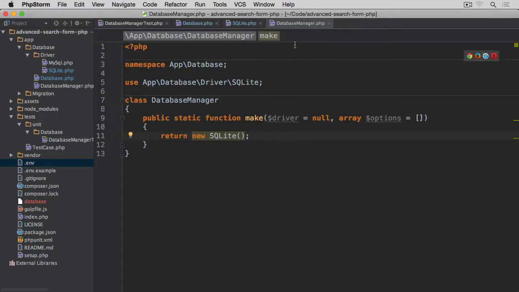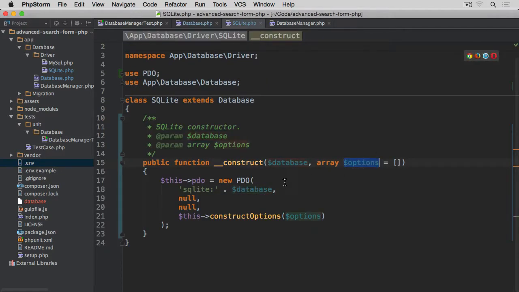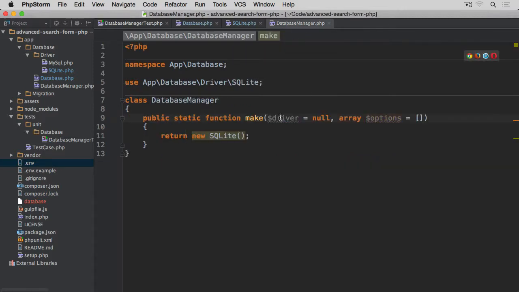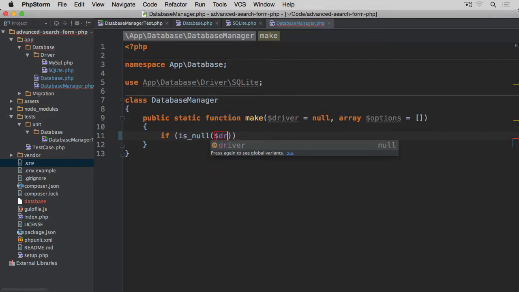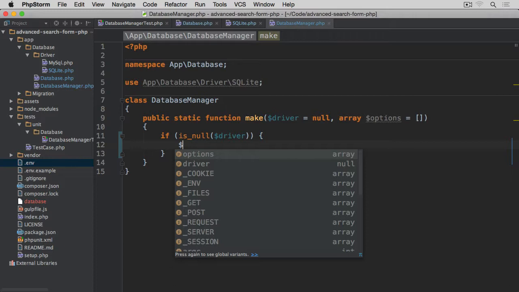So let's now focus on this database manager. What we are going to do here, we're taking two arguments. These options will be passed as a second argument to this constructor, which will then be passed to the PDO constructor. But the driver will indicate which database connection we want to use. So rather than returning this SQLite here, we're going to start with if is null driver. Then what we are going to do is override this variable driver.